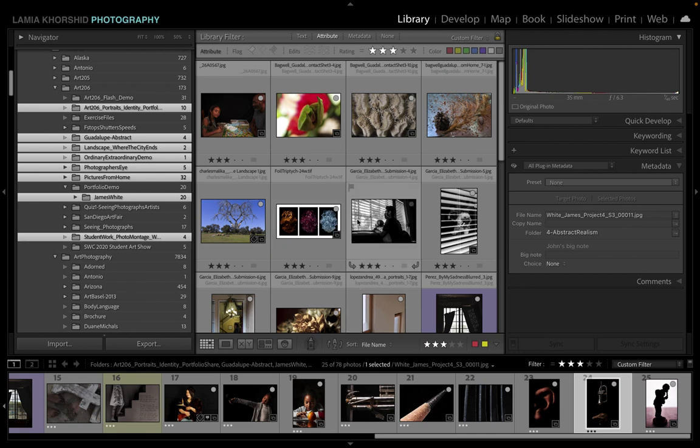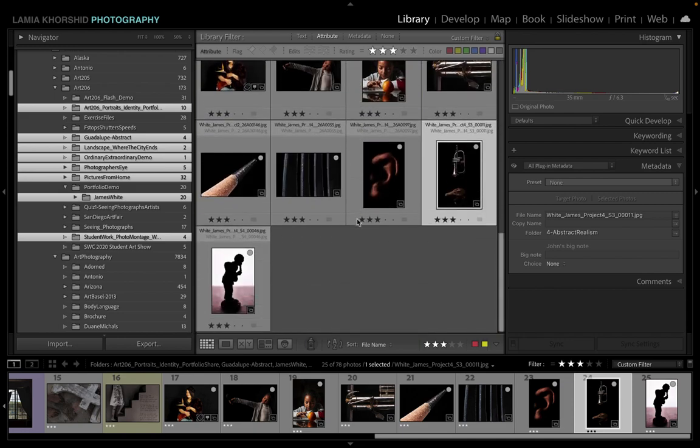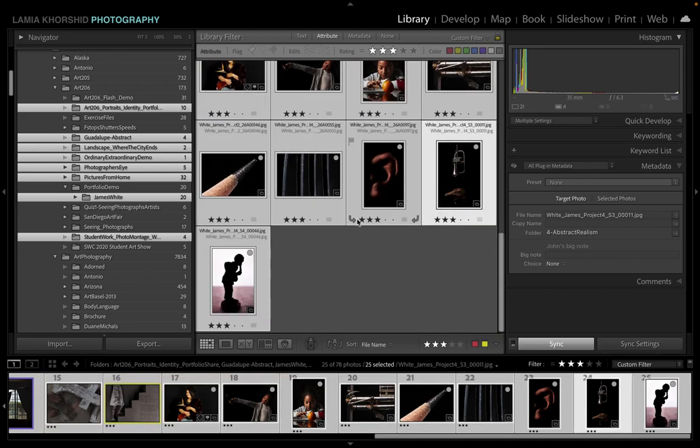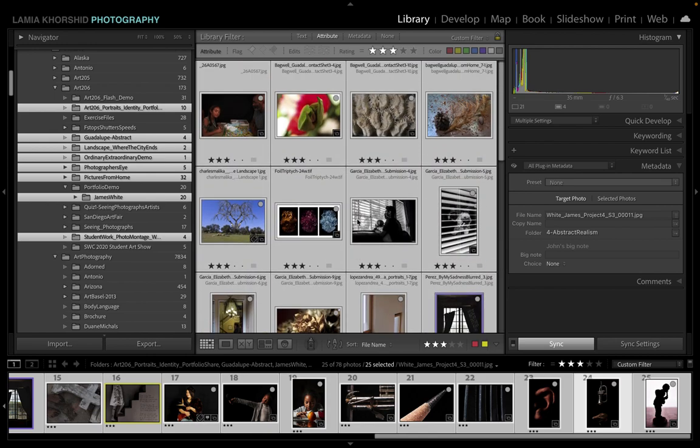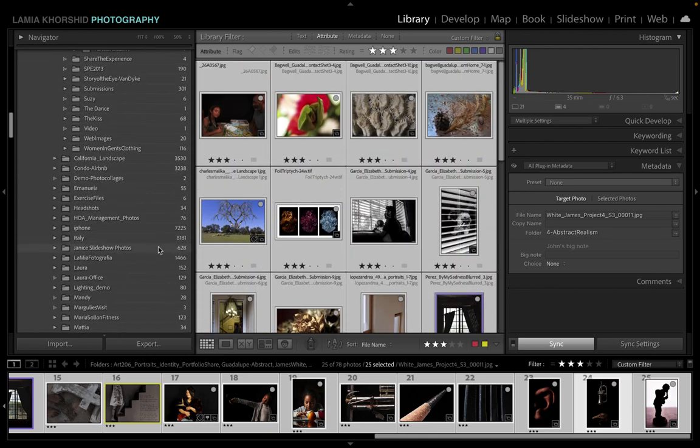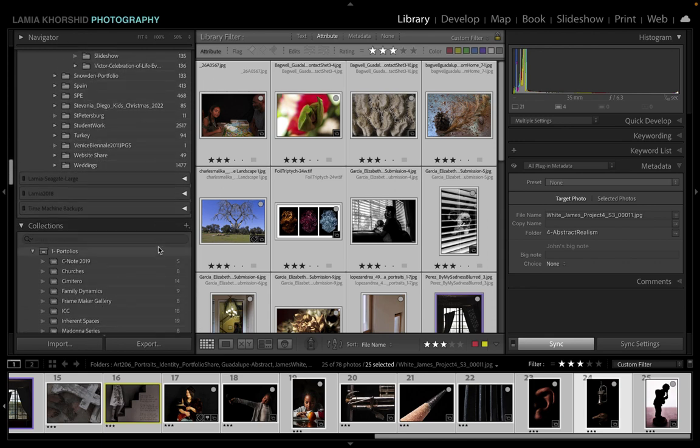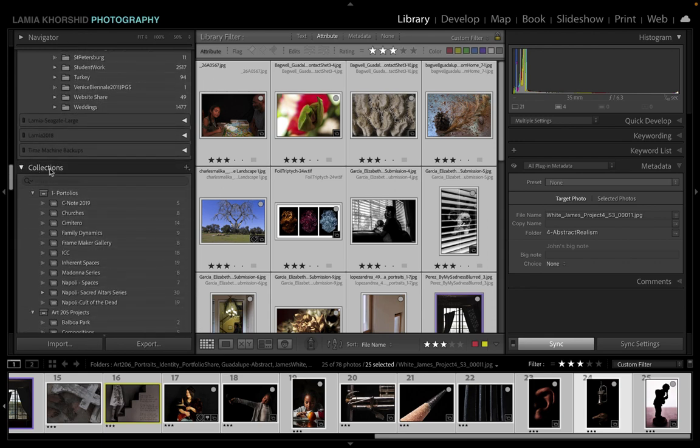So the first thing I do before I create a collection is select them all. Command A is select all, and you see all the images are highlighted. Then I scroll down to the collections panel. You see it says collections here. Press the plus sign and create a new collection. Don't create a smart collection or collection set, just create a collection.